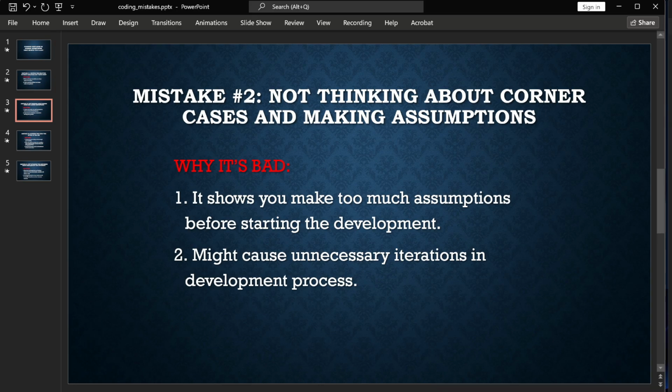Okay, so the next mistake is not thinking about corner cases and making assumptions. After you get the question and make a list of typical inputs and outputs, you should ask questions about those test cases. Like, what if the inputs are negative? What if there are duplicates? What if the input list is empty? Something like that. Missing these edge cases can lead to incorrect implementations.